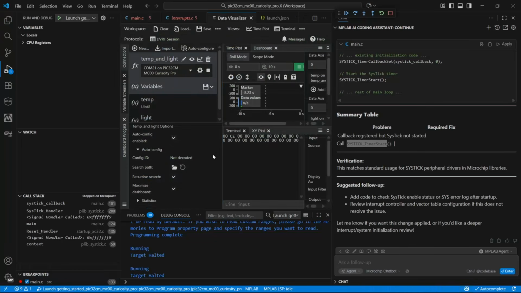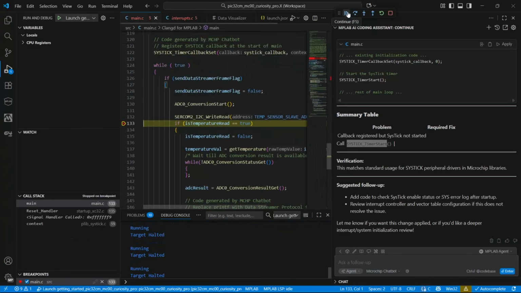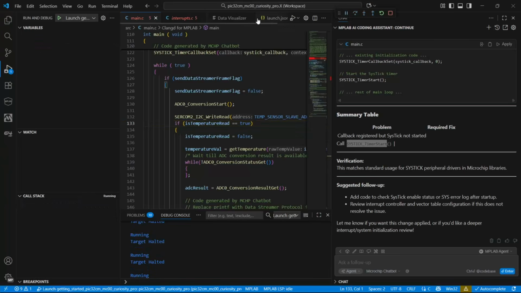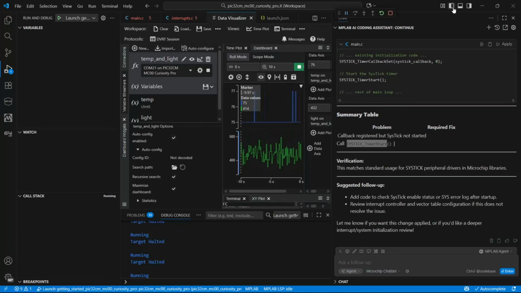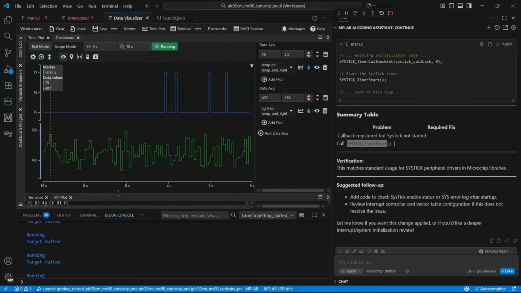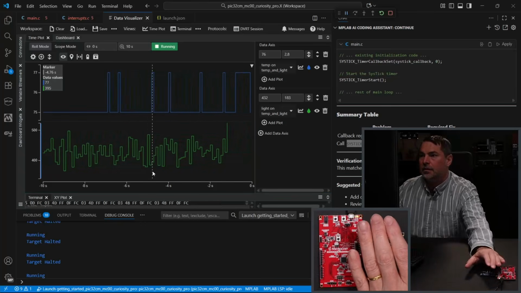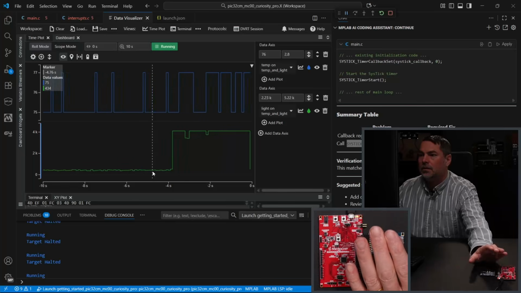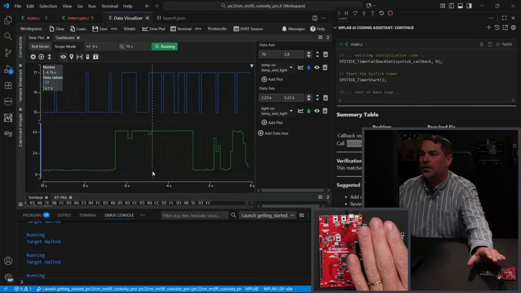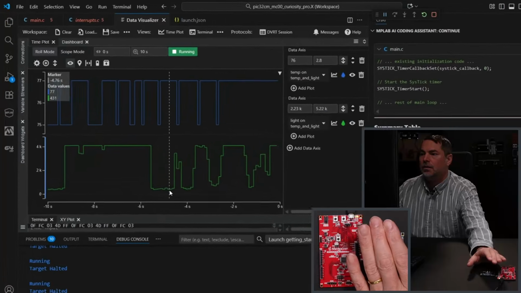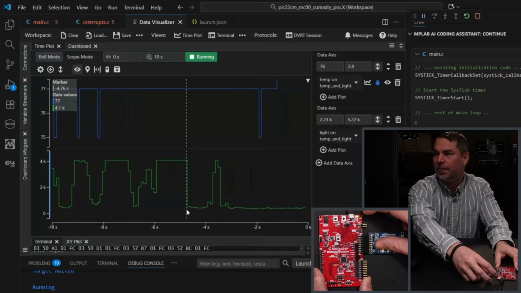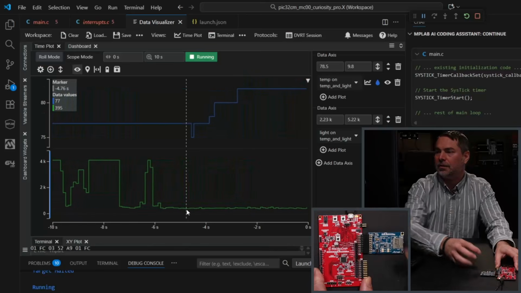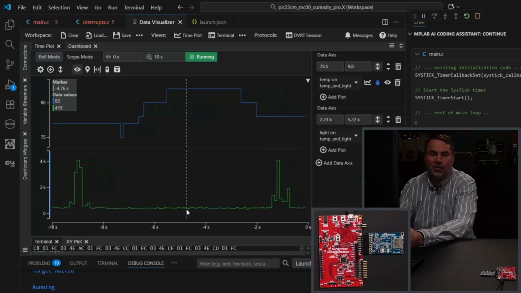Okay, data visualizer, run, hide the terminal, give ourselves some space. Okay, still pretty sensitive, but it's now slowed down a bit, and temperature is going up. Yeah, so that's basically what we wanted.